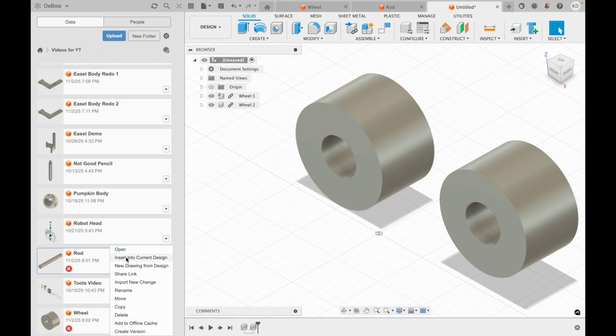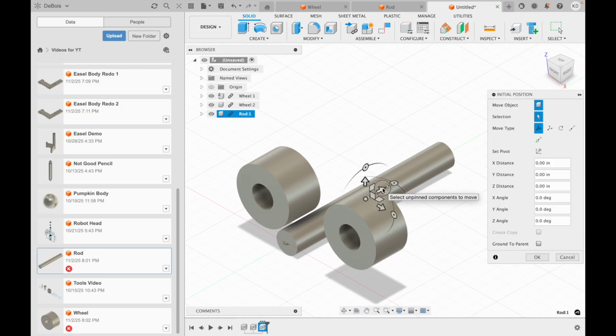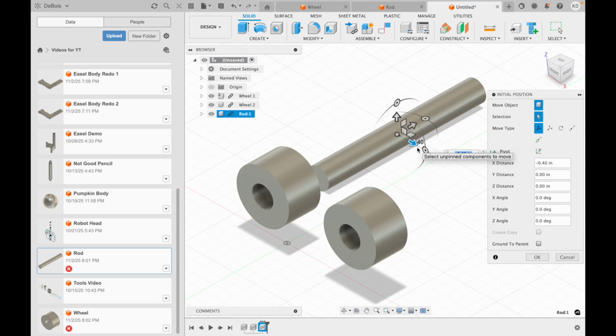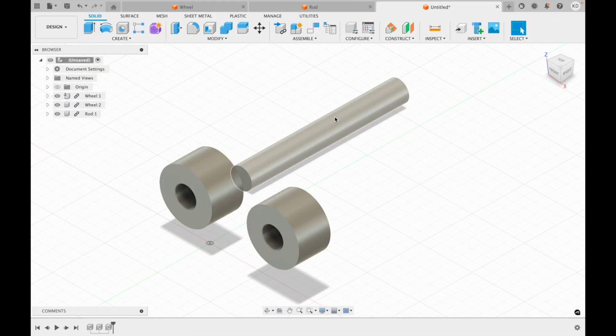Now I'm going to click rod. I'm going to click insert into current design. And now I'm going to move this. And then I'm going to move this closer to actually the first axis where my wheel is going to go. So I'm going to click OK, or where it will connect with the wheel. I'm going to click X out of this.